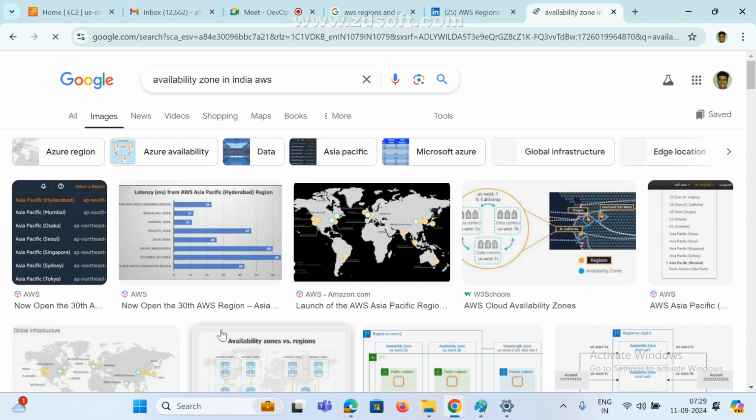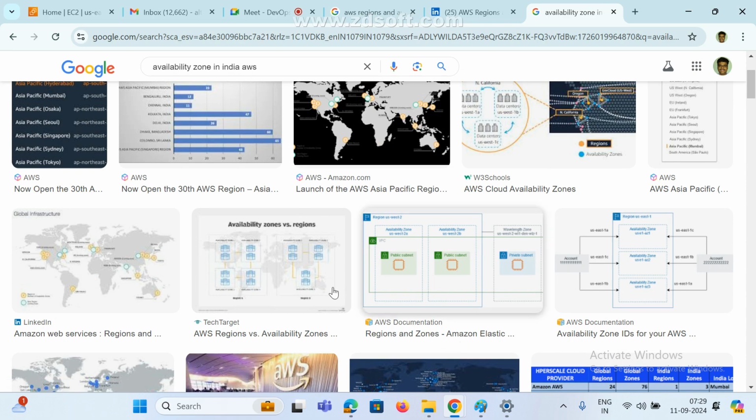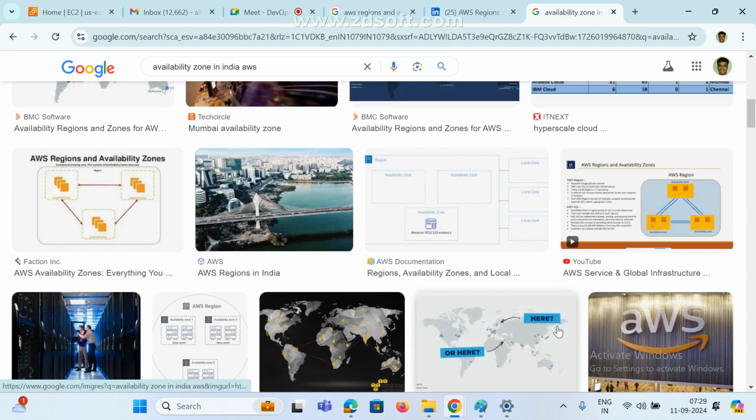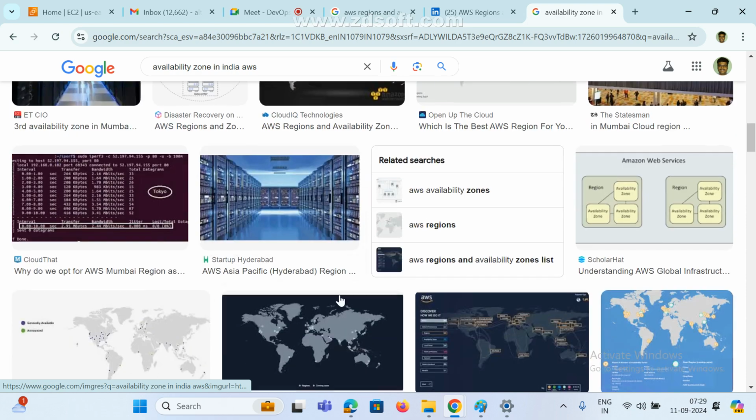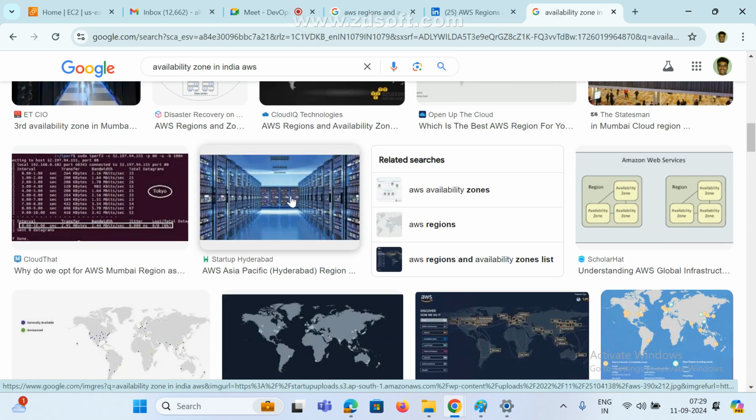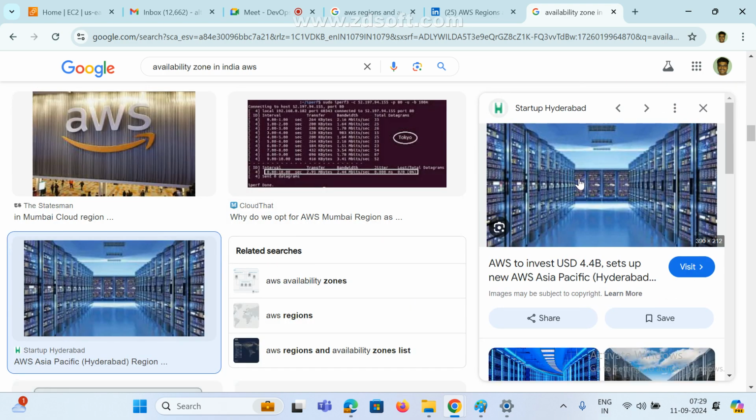Now see, they are maintaining it like this. Where are the data centers? If you want to assume, first it is space. Data centers means they are maintaining some servers, right?